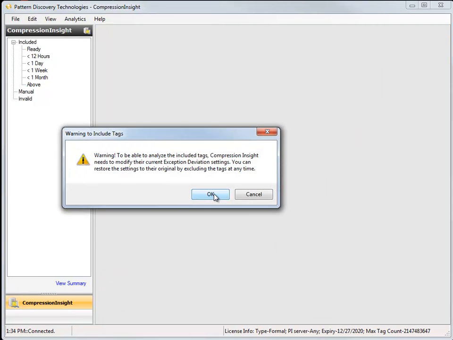We get a little warning here that talks about the fact that CompressionInsight actually has to modify the exception deviation settings for the tags that you add to CompressionInsight. What needs to happen here is that we zero out the exception deviation, and that effectively moves a lot more data from the interface nodes to the Pi server so that we have a lot more data to analyze and come up with recommendations. The change that we're going to make now is reversible at any time through the product.